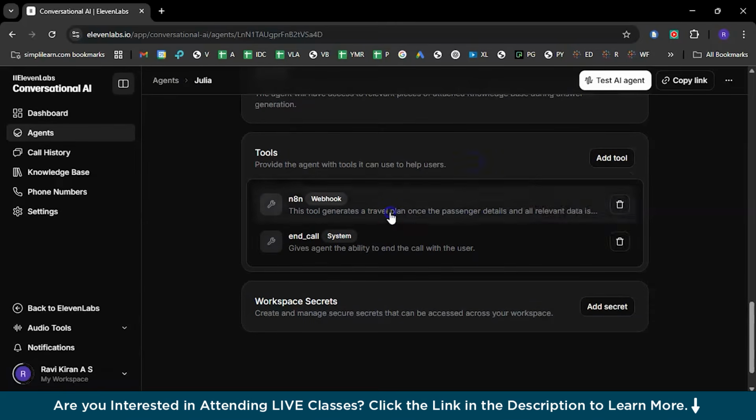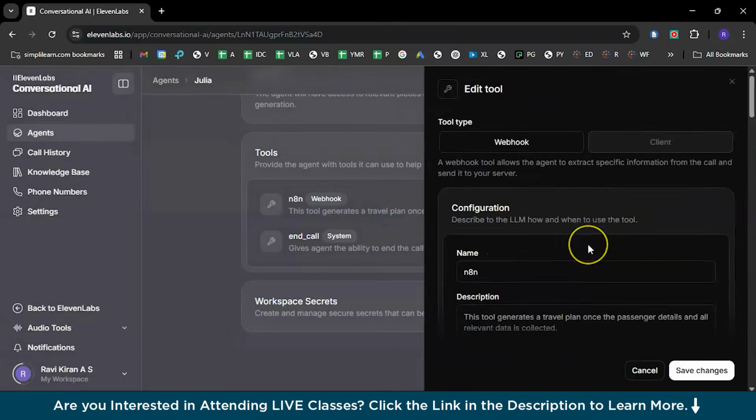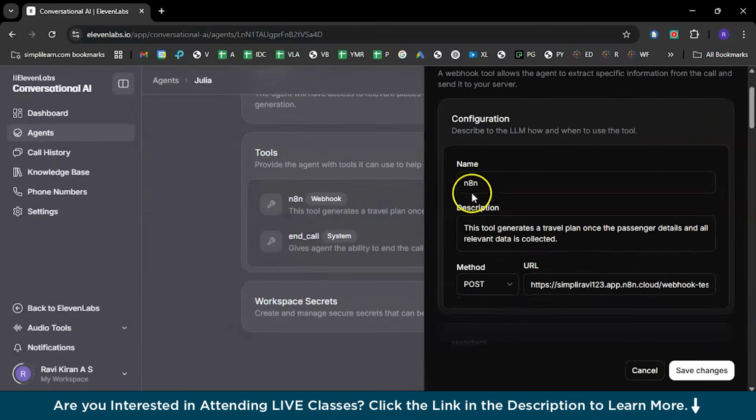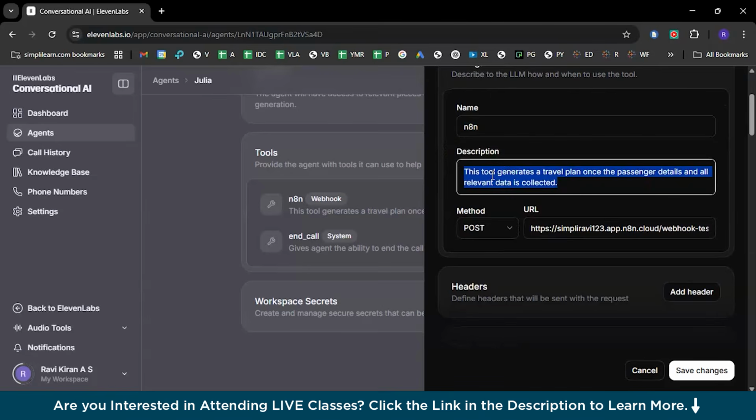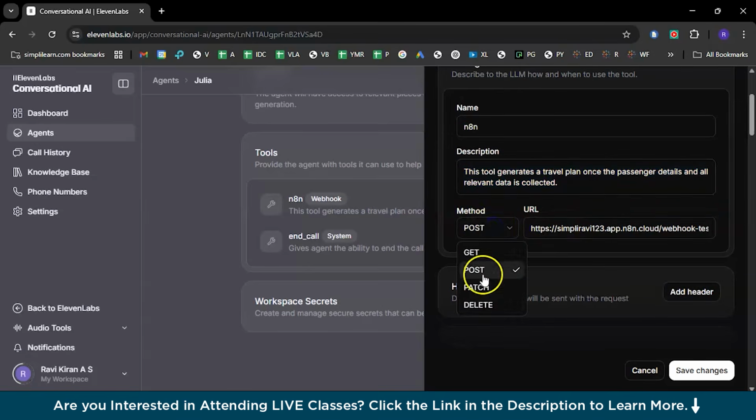So this is my custom tool. If you get into this, you can see the configuration details. The name of this tool is the first block, where you need to explain the tool. So this is the N8N tool, and you'll have a generic description which tells that this tool generates a travel plan once the passenger details and all the relevant data are collected. And this is the method, working on POST. You will have all the options here. I'd like to go with POST.